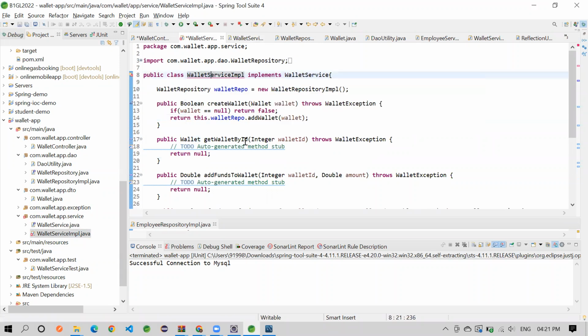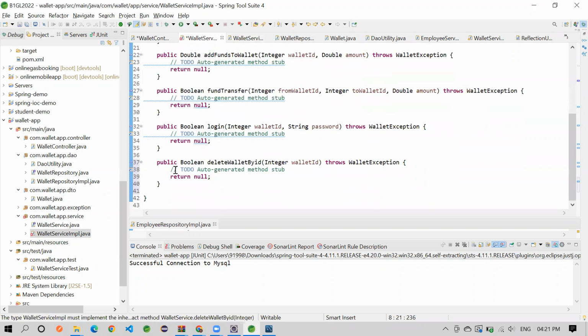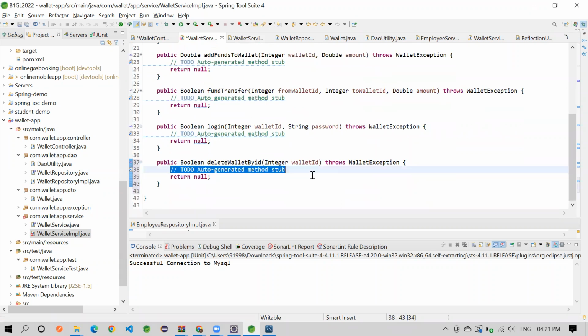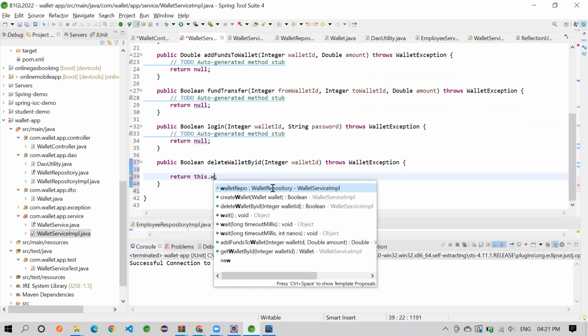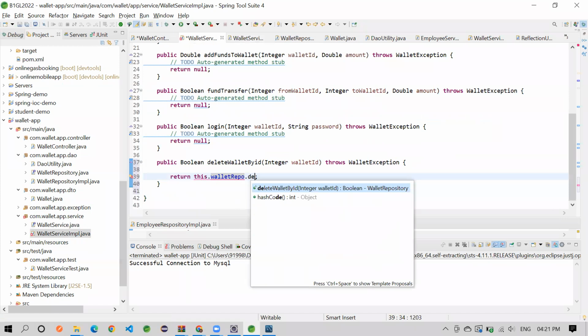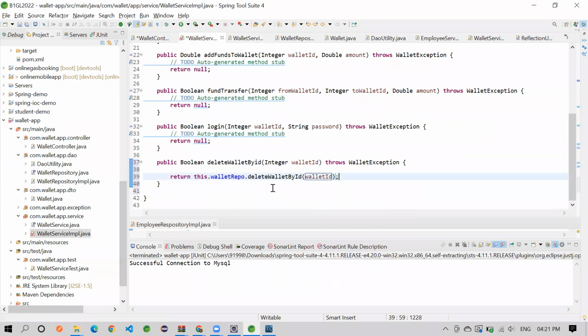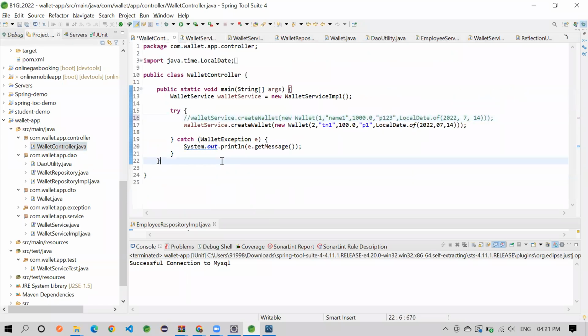So let me implement that unimplemented method. This is my delete valid by ID. I'll call the valid repo and ask it to delete the valid by ID. So this implementation of my repository is done, that's why in my service I'm calling this method. So let me go to the controller.